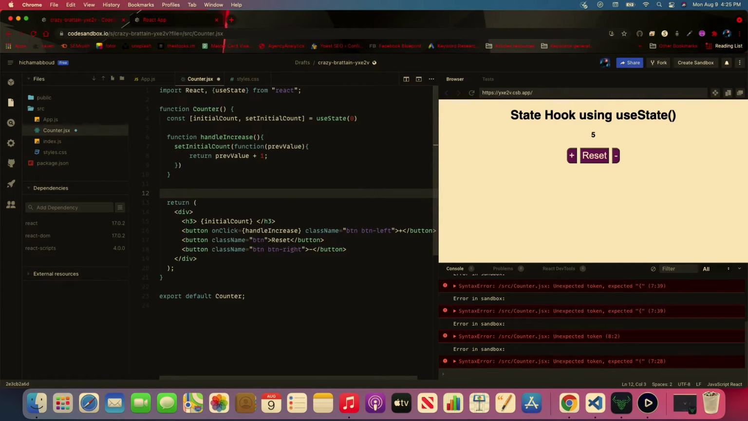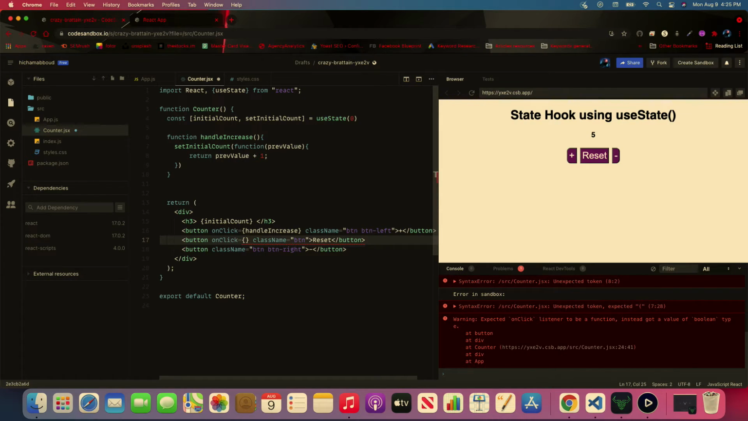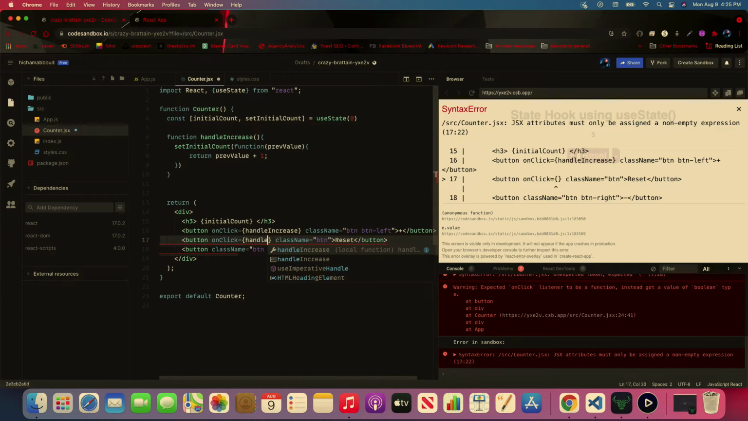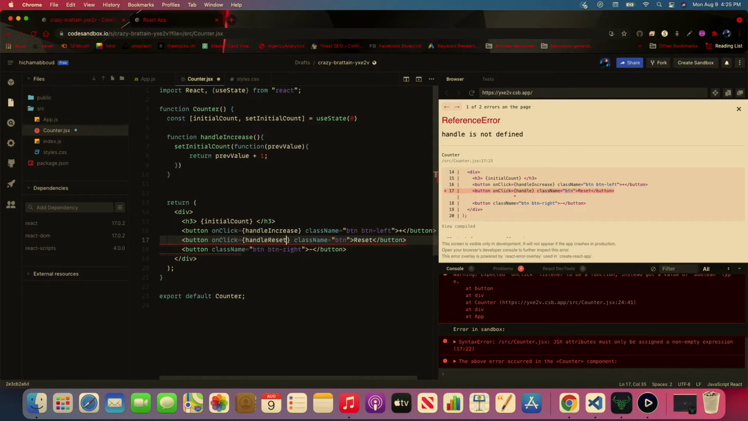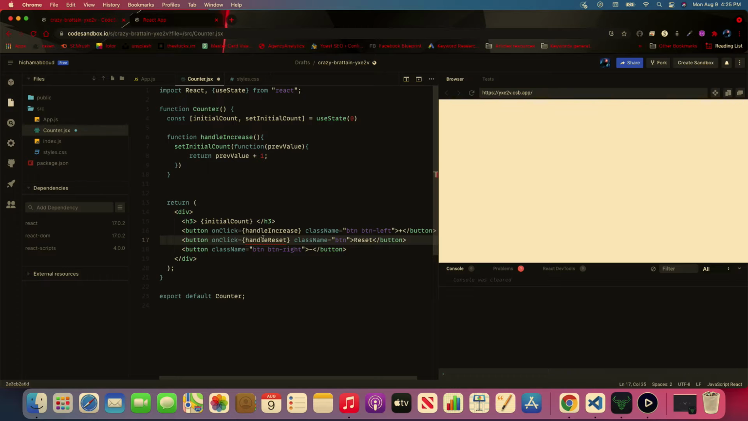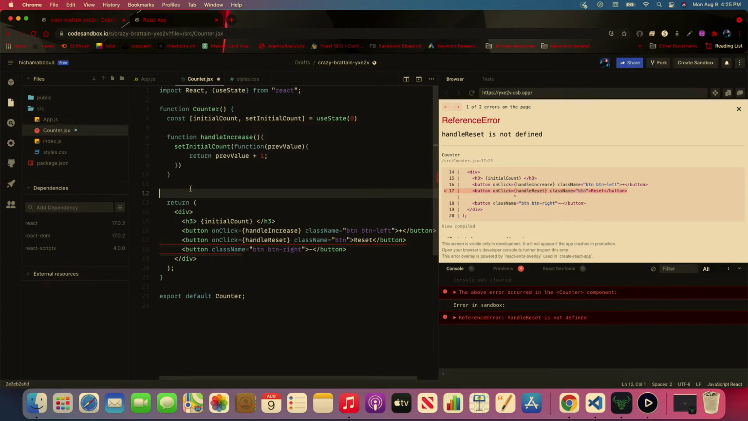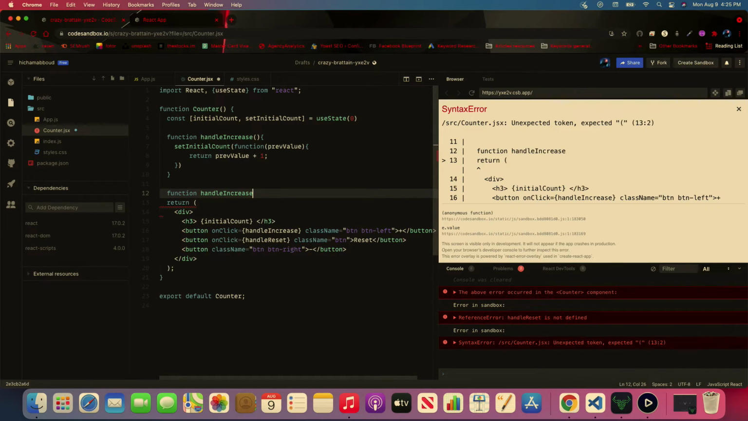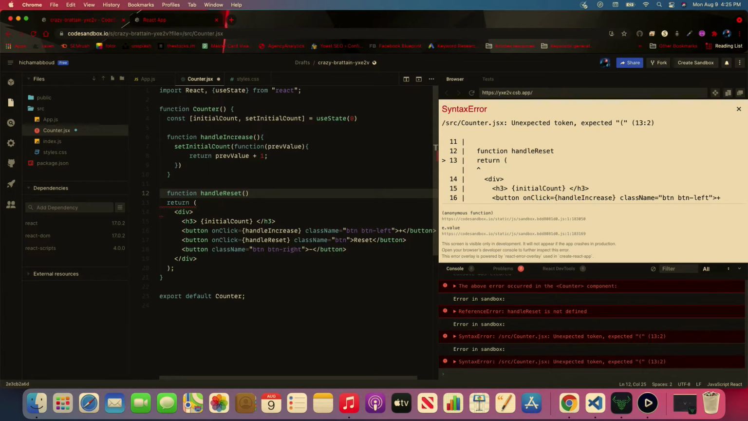So as of right now, let's work on the reset. So I'm going to come to my reset button and then type in on click. So every time I click on a reset button, I'm going to call this function, which I named handle reset function, handle reset.